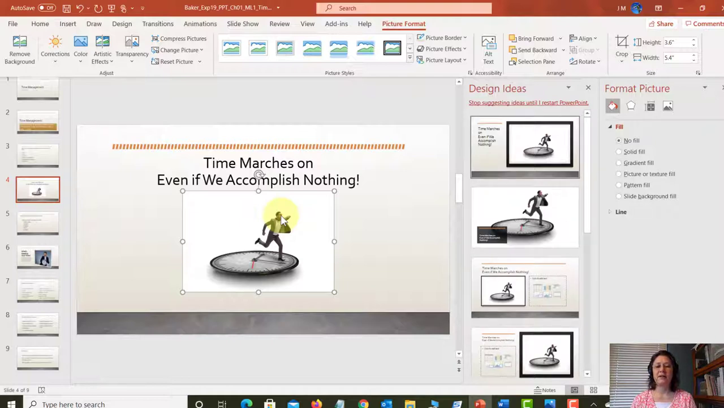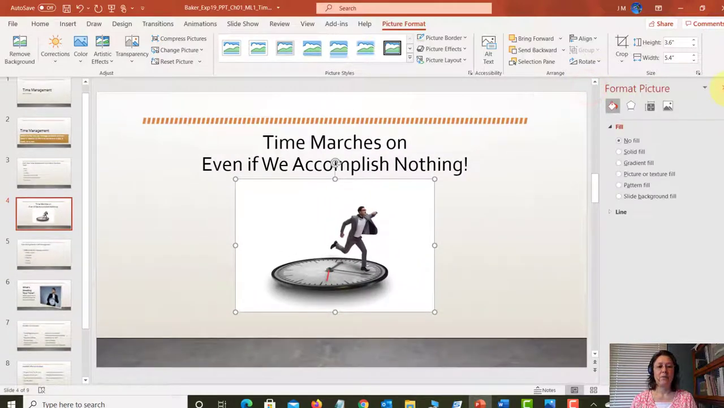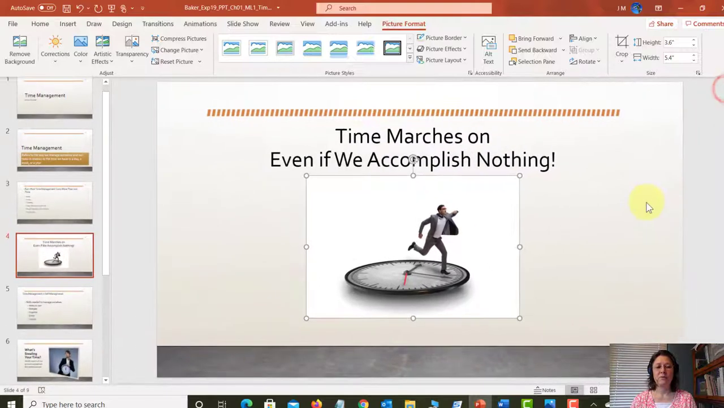The design ideas comes up again. I'm going to close that. It's great though. I love those suggestions. Format picture is still open. I'm going to close that for a minute. If I need it again, I'll open it again.